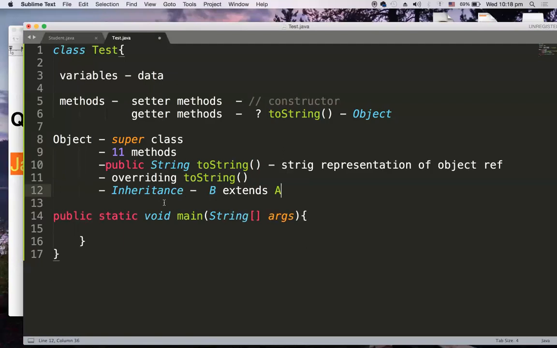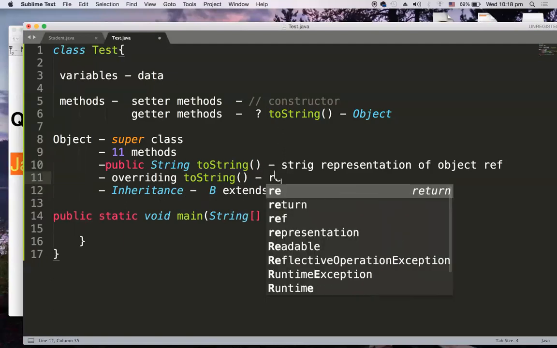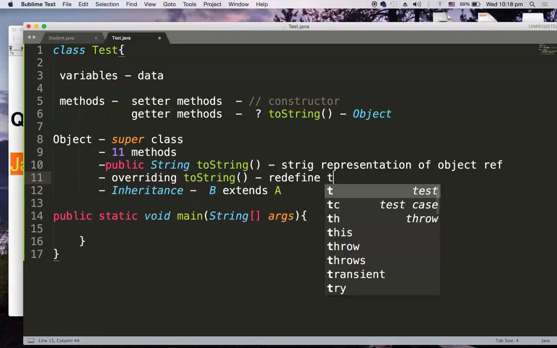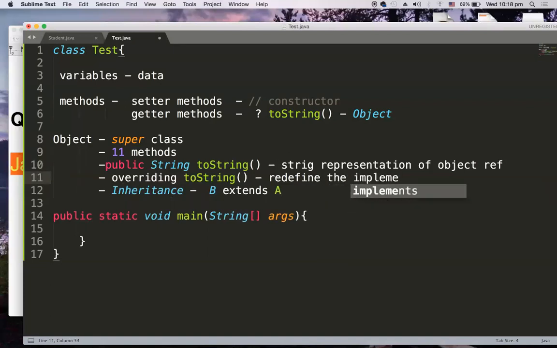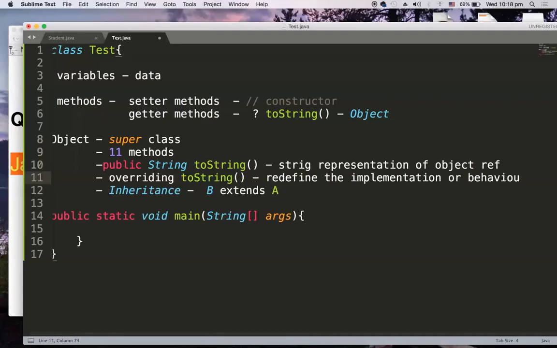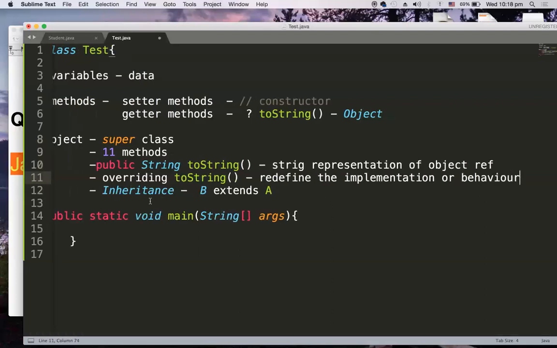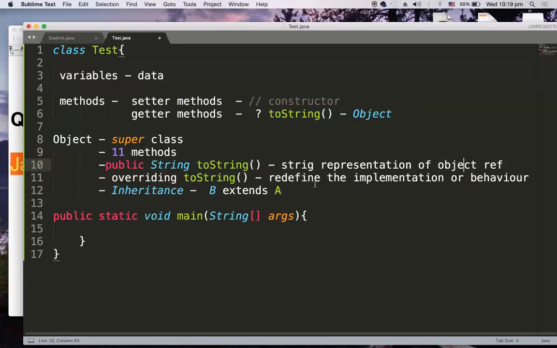During overriding, what happens is we redefine the implementation or behavior of a method. Both behavior and implementation are the same. That means, see, this particular toString method is available in the object class, and it has a purpose. What it does is provide the string representation of the object or object reference. That is the major purpose.